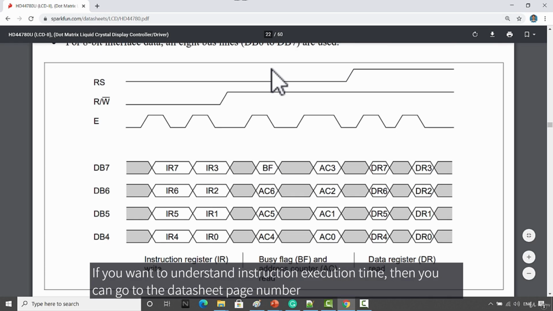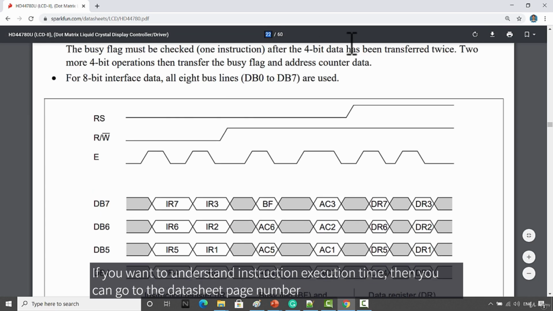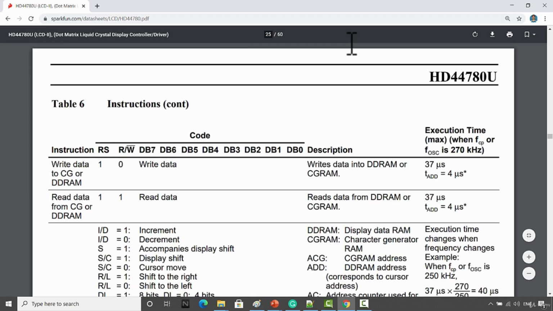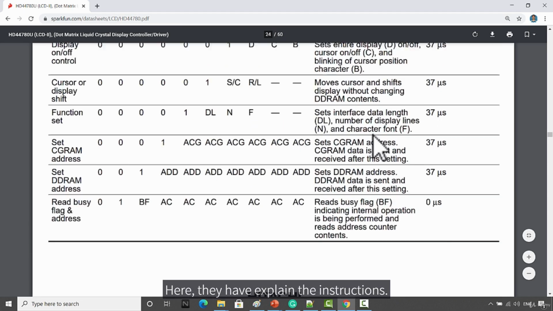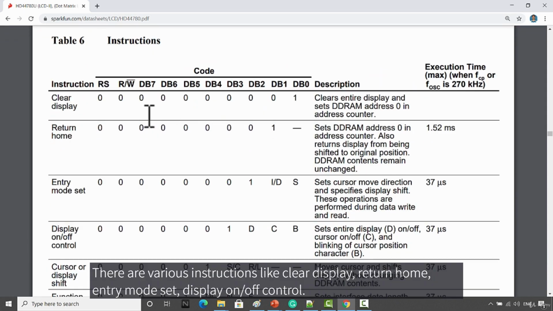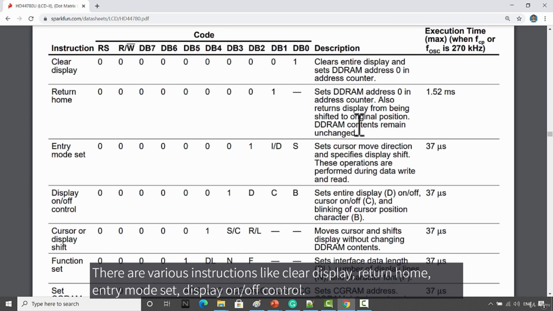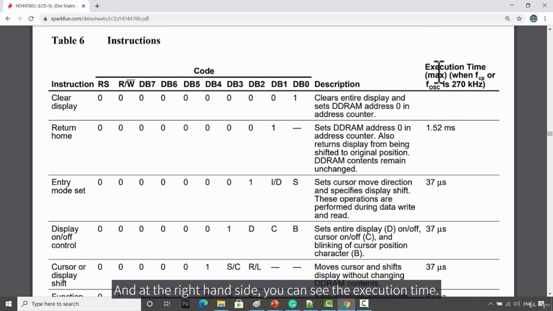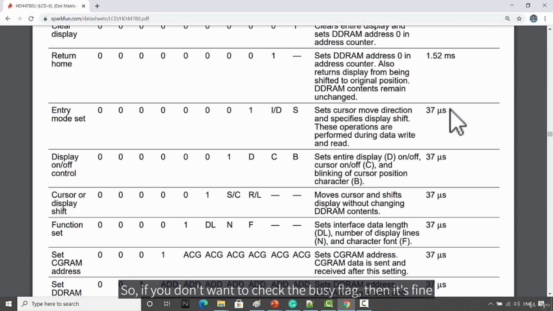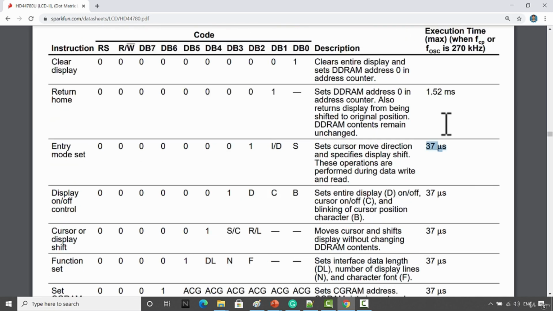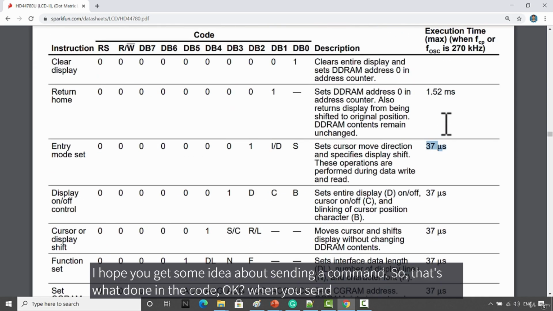If you want to understand instruction execution time, then you can go to the datasheet page number 25. Here they have explained the instructions. There are various instructions like clear display, return home, entry mode set, display on off control, and at the right hand side you can see the execution time. So if you don't want to check the busy flag, then it's fine. At least you have to wait for these many microseconds. I hope you get some idea about sending a command.